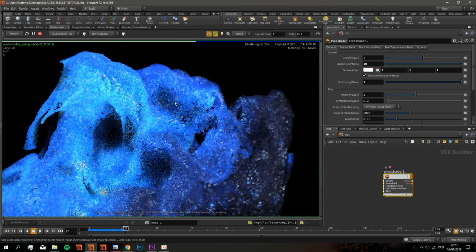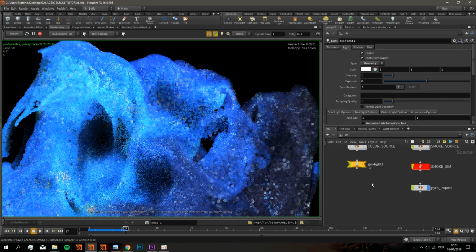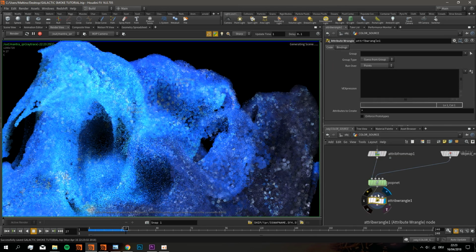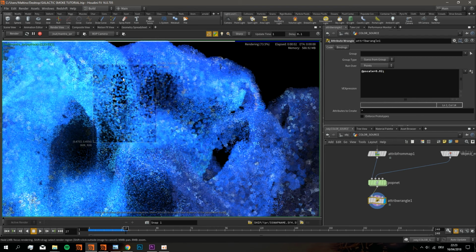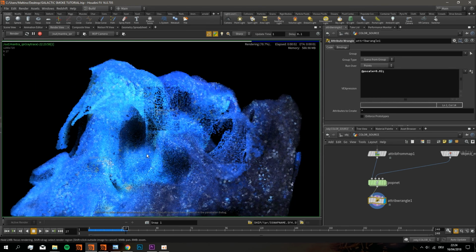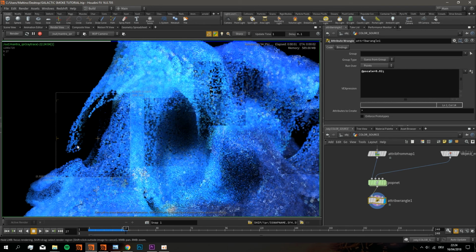So you see, there are a lot of points, those dots. You can create an attribute wrangle and simply work at the P scale attribute. Say it should be smaller, like 0.02. Control enter. Now the points are smaller, but you see there is a lot of space between. You can see the black much more than before. So it's up to you. You have to find the right balance.